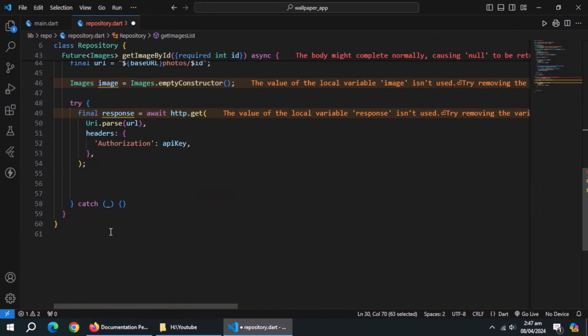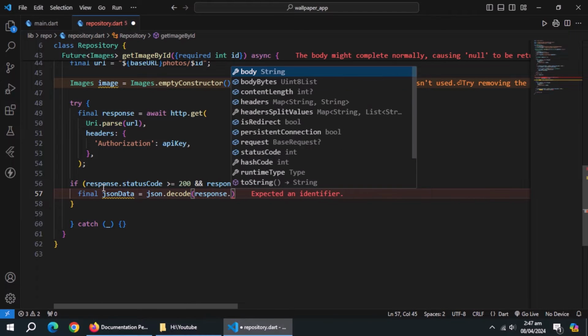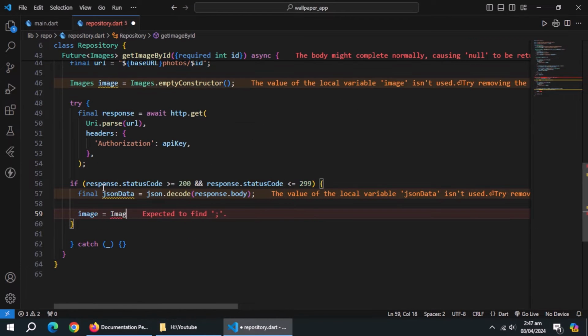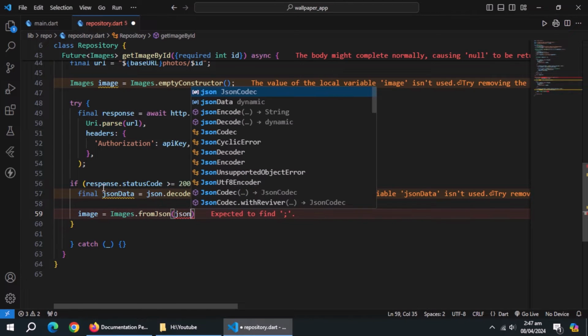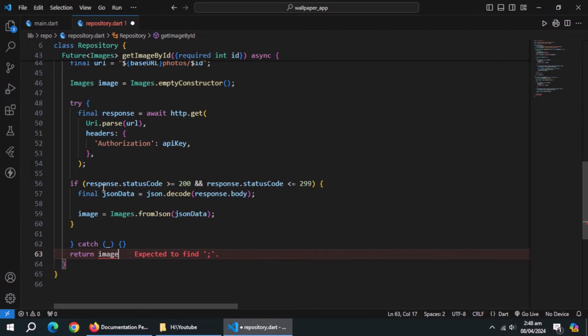Use if statement to check if the response status code is between 200 to 299. Inside it, create variable named JSON-data, assign it JSON.decode method, and pass it response.body. Use image object, assign it from JSON method, and pass JSON-data to it. Then return this image.